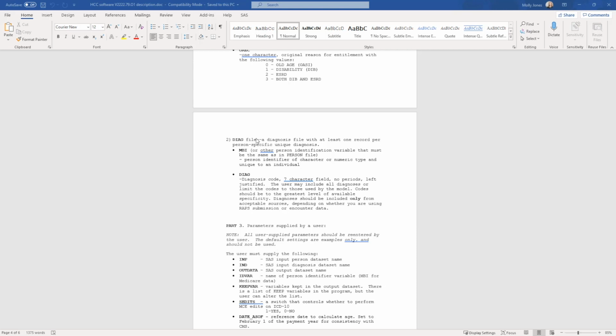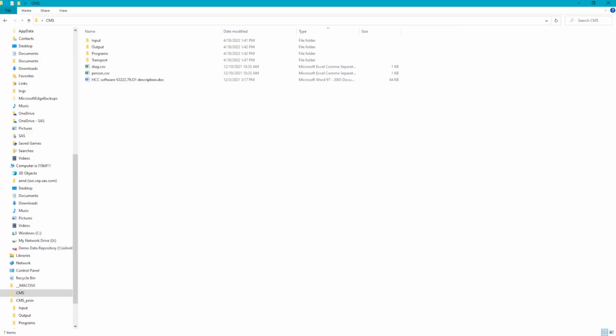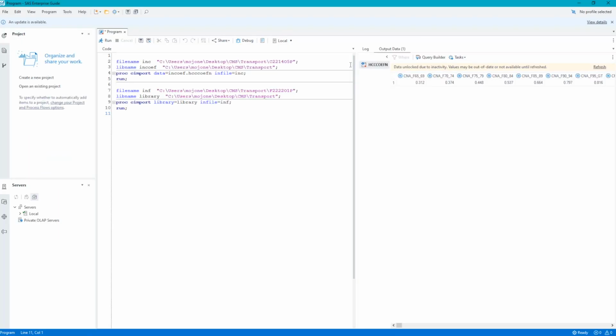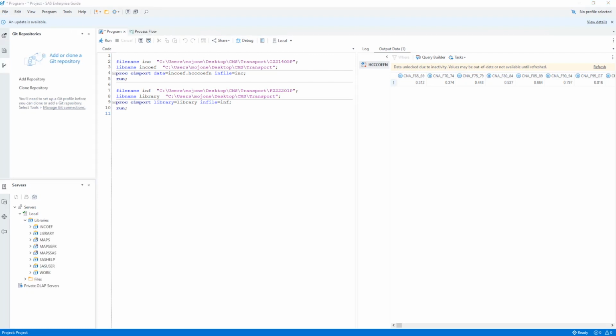Be sure to review the software description document in detail to understand the requirements for the form and content of these two files. My two input files are currently stored as CSV files, and I'll move them to my input folder. Now I'll go back to Enterprise Guide to import the data. The CMS programs expect the data in SAS dataset format. So to import the two CSV files, I'll first assign a library to refer to the input folder where those two CSV files are currently sitting.